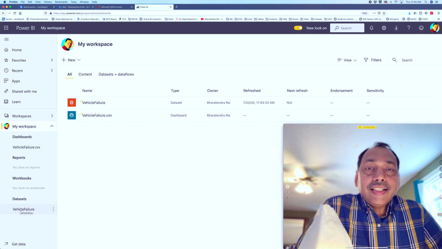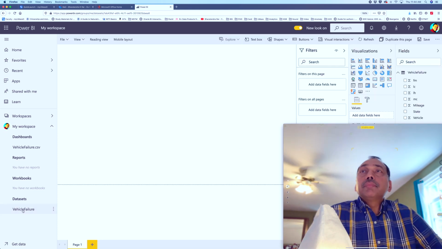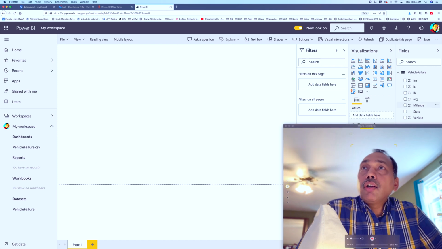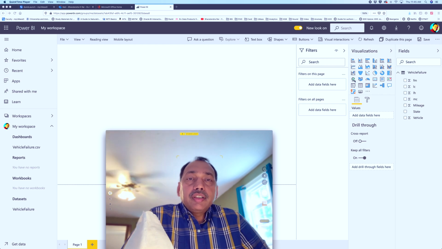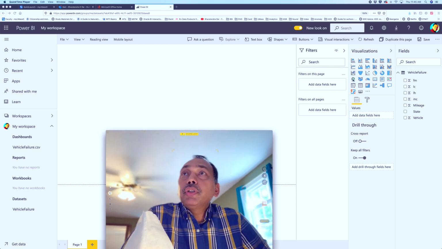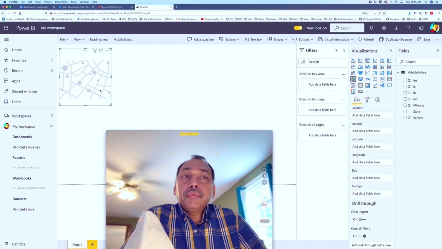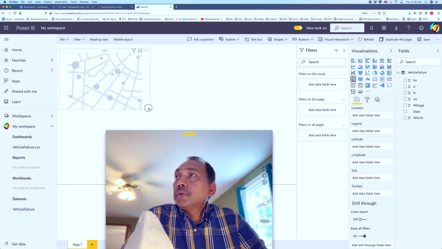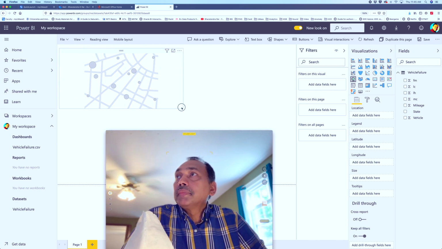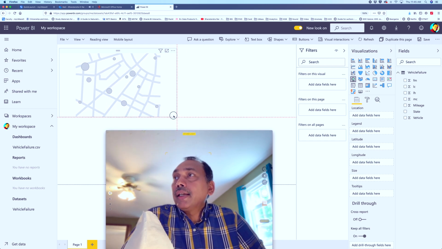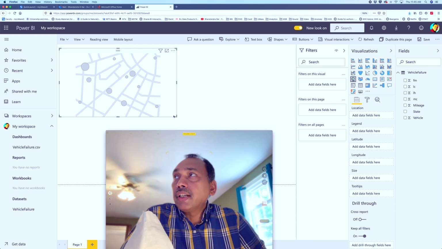So let's go to datasets and click on vehicle failure. As soon as we do that, you'll see that it gives us a lot of options for visualizations. We'll add 4 visualizations, and the first visualization that I'm going to use is a map. So let's click on that. Once we have a template available here, we can make the adjustments. If I drag it, this is somewhere midway vertically, and somewhere here we have horizontally.